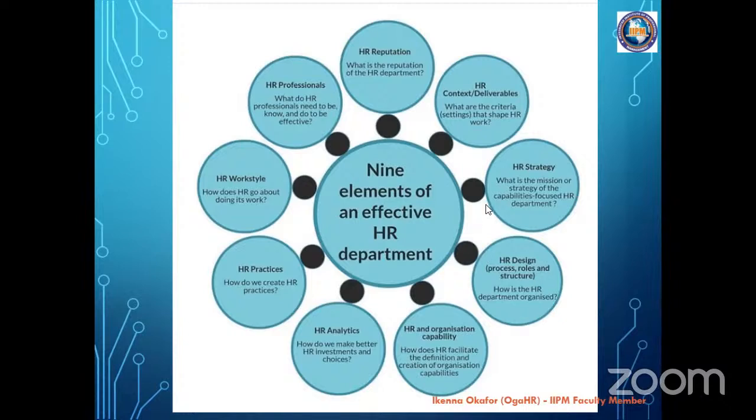You should be concerned with what audit is doing. You should be concerned with what production is doing. You should be concerned with what operations is doing, what your manufacturing sector is doing, what your marketing team is doing. HR designs processes, policy, and so on and so forth. HR organization, how does HR facilitate the definition and creation of organizational capacities? HR analytics, very important.